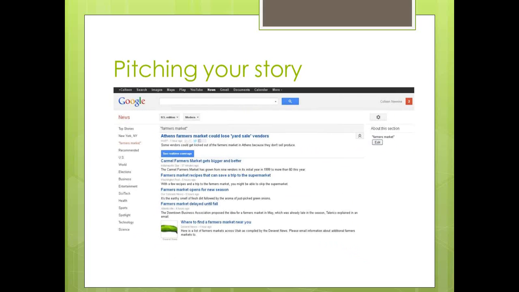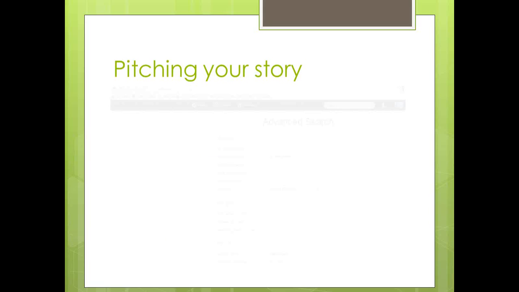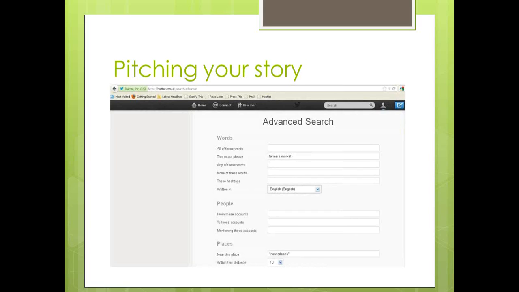You can either do that every once in a while if you don't do press releases very often, or you can have this automatically emailed to you so you can keep up on it anytime your market gets mentioned. Here's a Twitter advanced search for anyone tweeting about farmers markets within 10 miles of New Orleans. So if you wanted to find anybody who's mentioning farmers market, this is another way to do it and take advantage of social media. This will be a preview of coming attractions because, as Liz mentioned, we're going to talk about social media in our next session together next month.